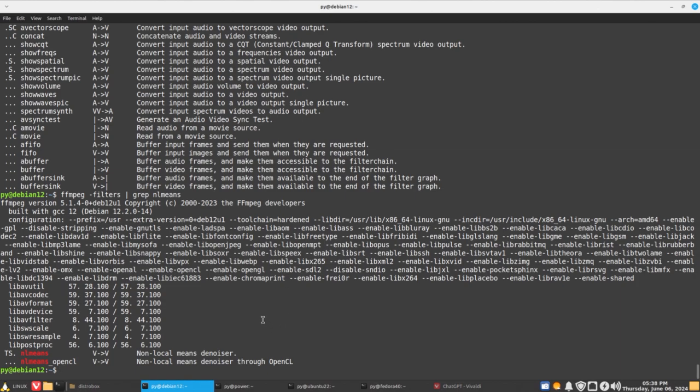Alright. So on Debian 12, we've got the standard NLMeans denoiser, which is CPU. You're going to get like 12, 13 frames per second. Or you can run GPU, OpenCL. I can do that right on my NVIDIA card. I'll get about 120 frames per second, and this is a better denoiser. Alright, first use case: NLMeans.